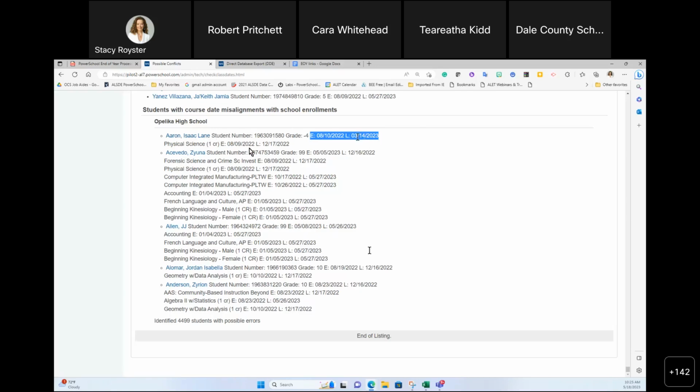The error is coming in from the physical science class. On the all enrollment screen for scheduling, it's saying that he was enrolled in physical science on 8/9. Now, how can that be? How can he start taking the class before he was ever enrolled into the school? And so again, this is where you have to go, which one is right?